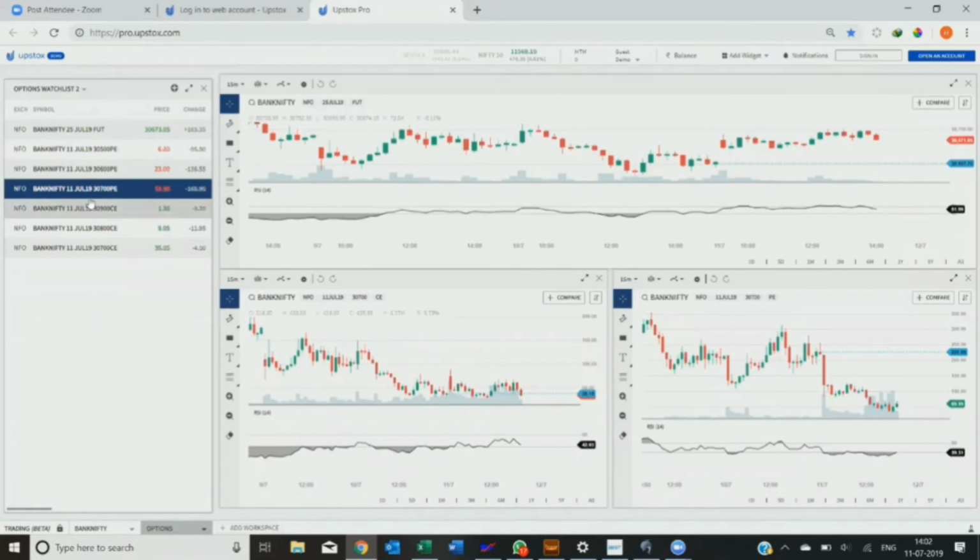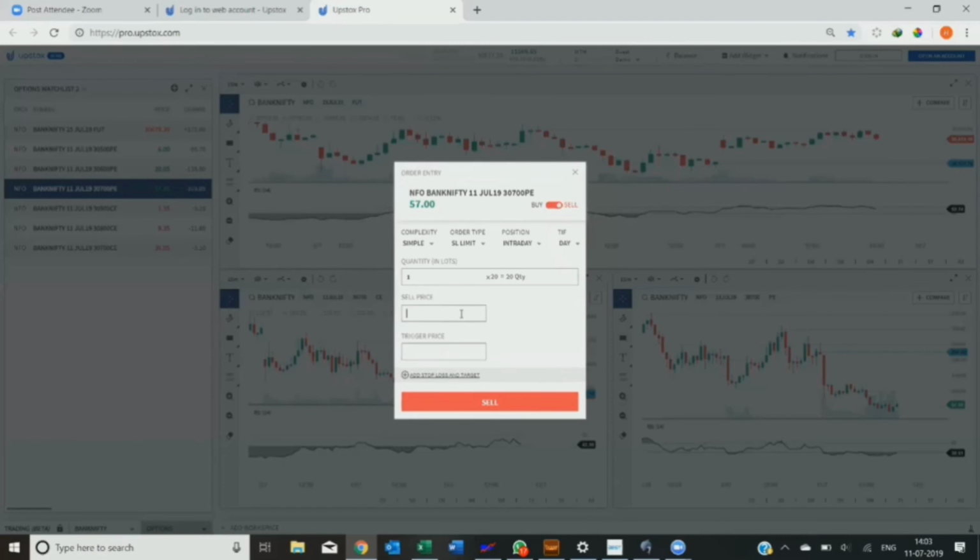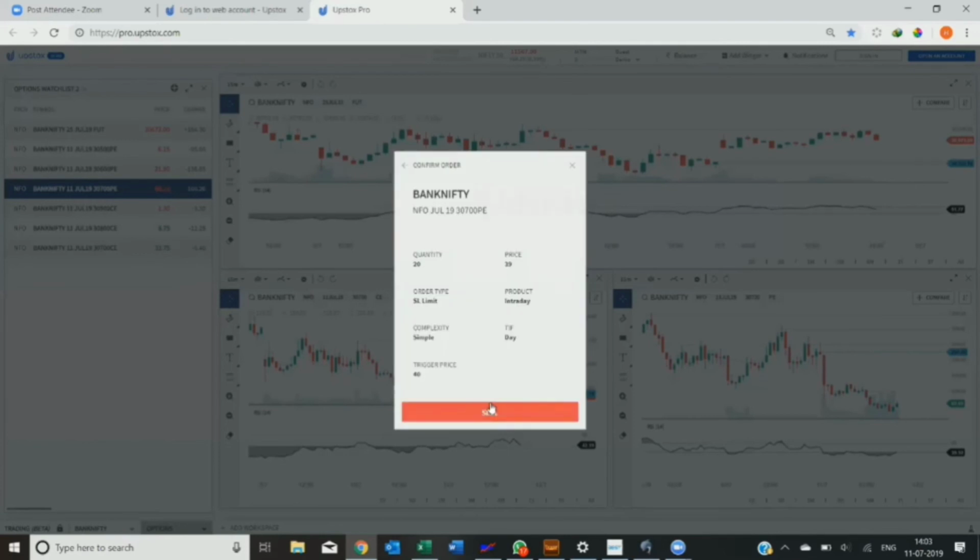So again, we go at the same strike price, right click and say place order. We'll click this buy and sell thing. If you can see right here at the top, we'll click that, and then we need to place a stop loss order. So if you have bought at $60, then you would have to place a stop loss limit order. Let's say if you want to place an order at 40, then you can select 40 as a trigger price and selling price as 39 and say sell. So then your stop loss order will be launched.